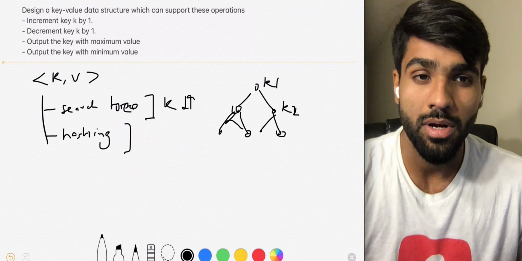The other thing that can happen is the highest frequency increases by 1. And when does that happen? That happens when we take one element from here and increment its frequency. So it ends up creating an even higher frequency, right?